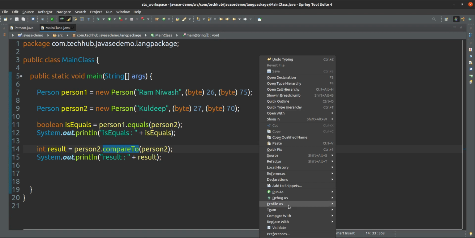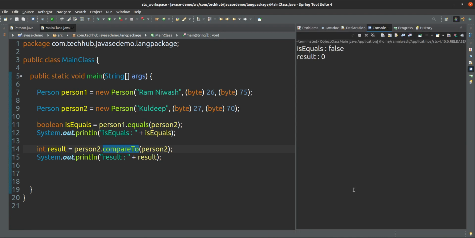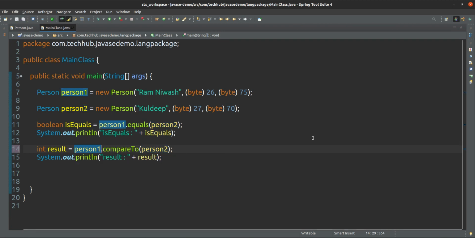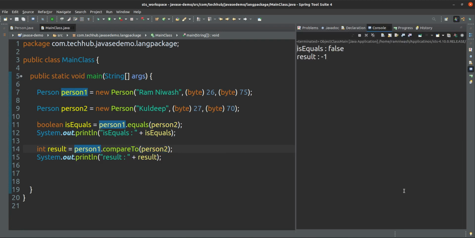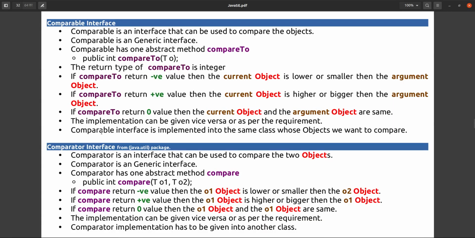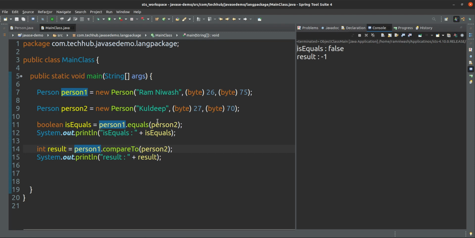This is the example of Comparable. Here I will give 1, because the first one is smaller than the second one. Yes, -1. So this is about Comparable. Now I want to compare with height also, and I want to keep this implementation as it is. Then how is it possible?